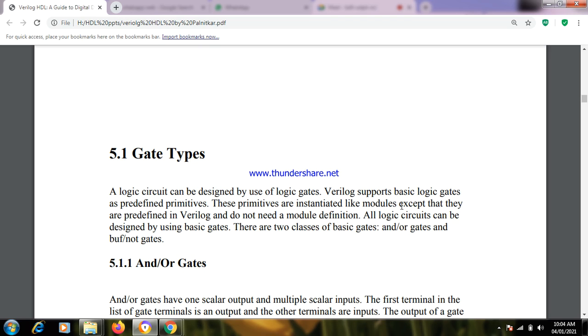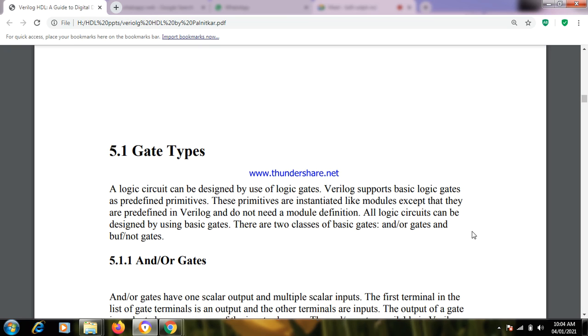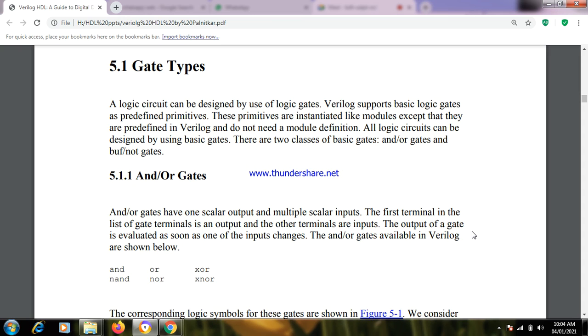So Verilog supports basic logic gates as predefined primitives. These primitives are instantiated like modules, except that they are predefined in Verilog. So what we are doing is, these gates we can instantiate in the Verilog code, right? So here, there are two classes of basic gates. The first set is AND/OR gates, the second set is buffer/NOT gates. So clear?